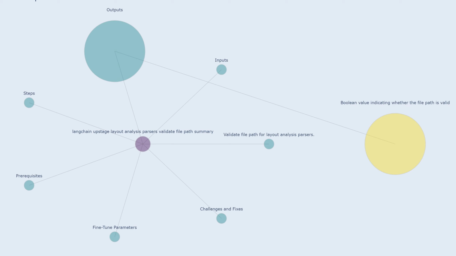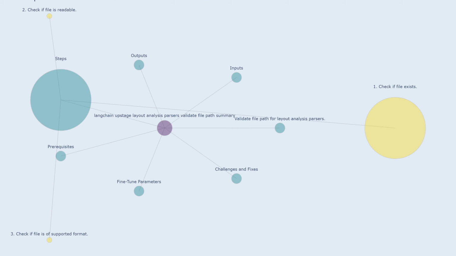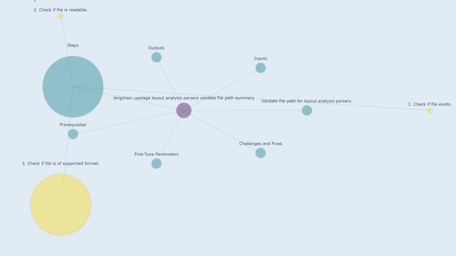This output is a Boolean value. True if the file path is valid and false otherwise. Steps. 1. Check if file exists. This step checks if the file at the provided path exists. 2. Check if file is readable. This step checks if the file at the provided path is readable. 3. Check if file is of supported format. This step checks if the file is in a supported format for layout analysis. For example, supported formats could be PDF, docx, or images.